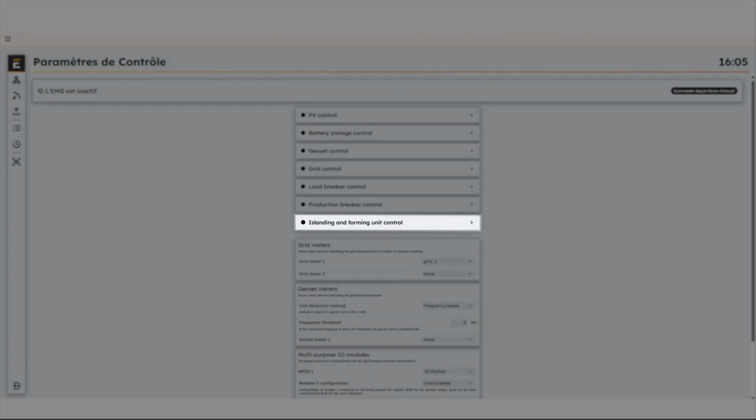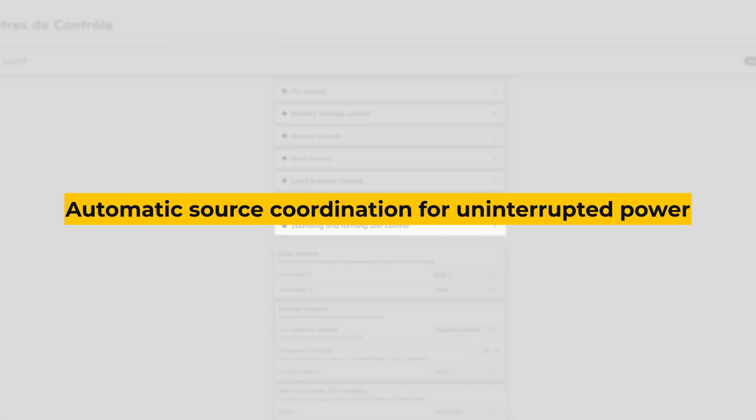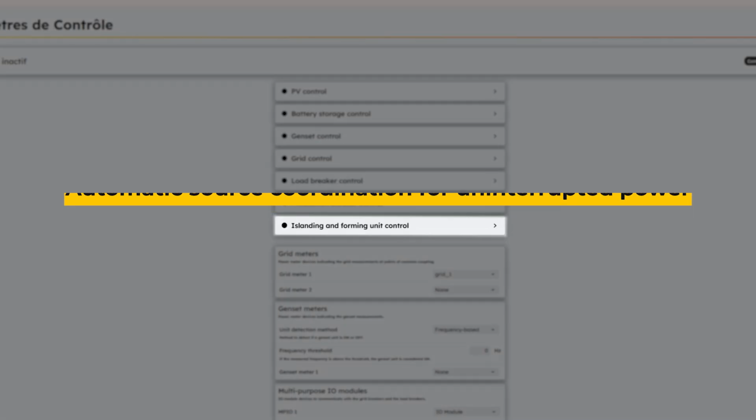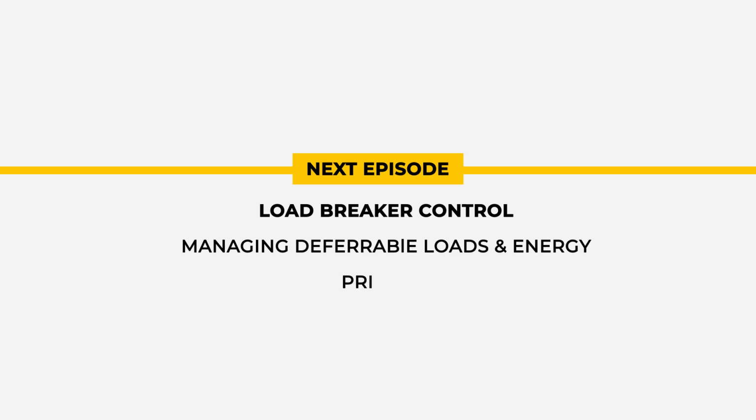That's how you configure islanding and forming unit control in eConf to ensure automatic source coordination and uninterrupted power supply during grid loss. In the next episode, we'll explore load breaker control, managing deferrable loads and energy priority, where you'll see how the EMS dynamically connects and disconnects loads based on power and battery conditions.